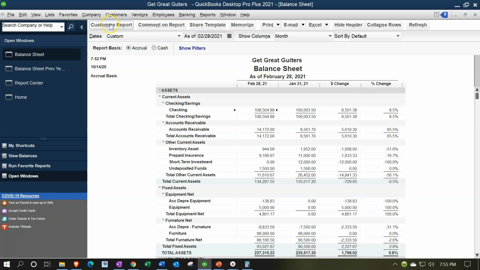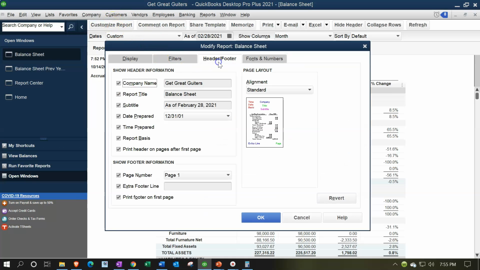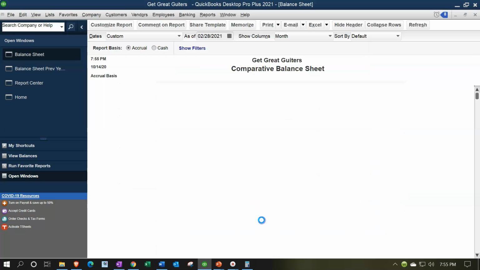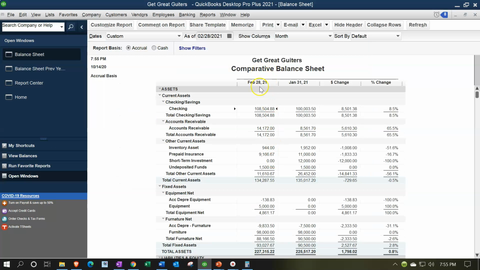So I could customize the report, go to header and footer and say it's not just a balance sheet now, it's a comparative balance sheet. Hopefully I spelled that right. If I didn't, I apologize. Sometimes I don't, oftentimes. But I think anyway. So then we can remove this item, the subtitle. So remove that and say OK. So now we don't have that subtitle and the dates are basically indicated down here. So maybe that would be the way to go.